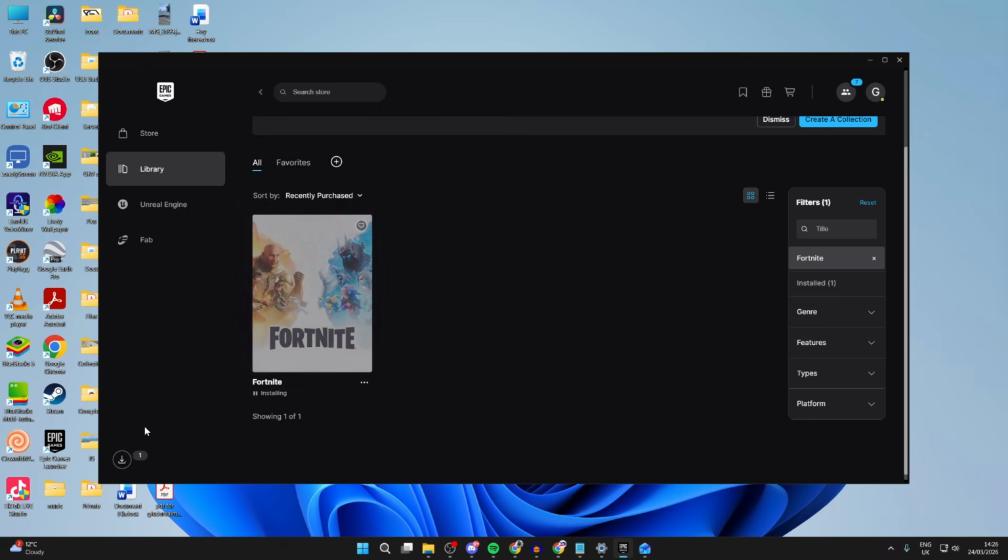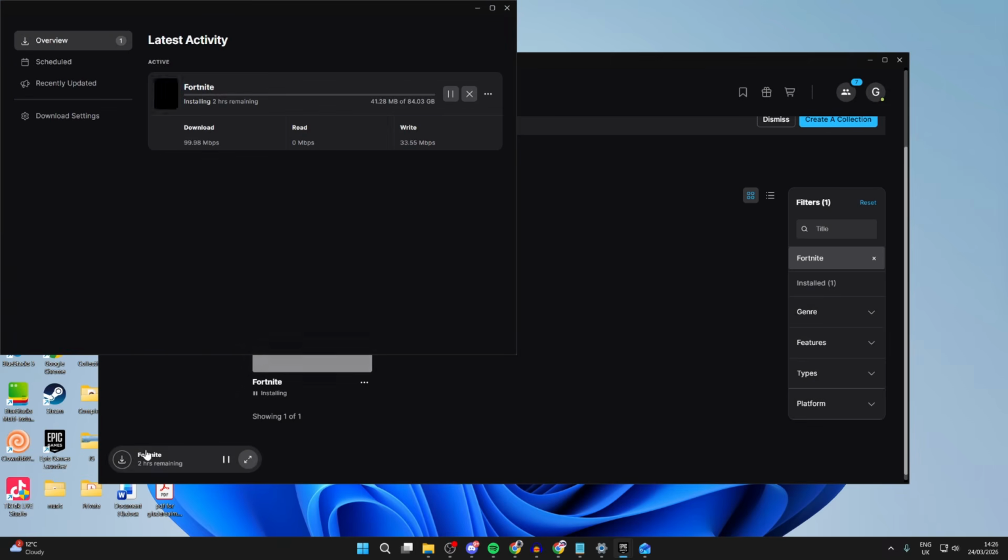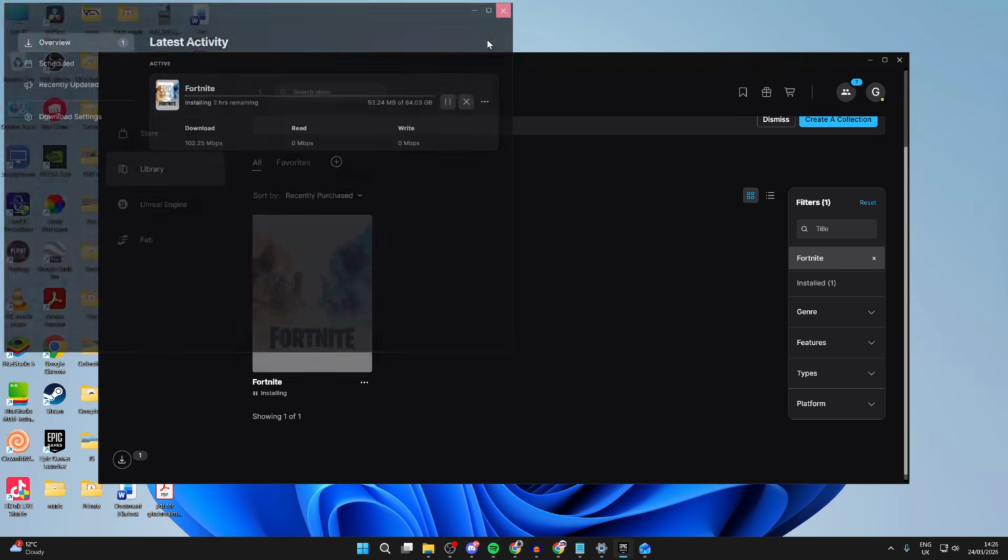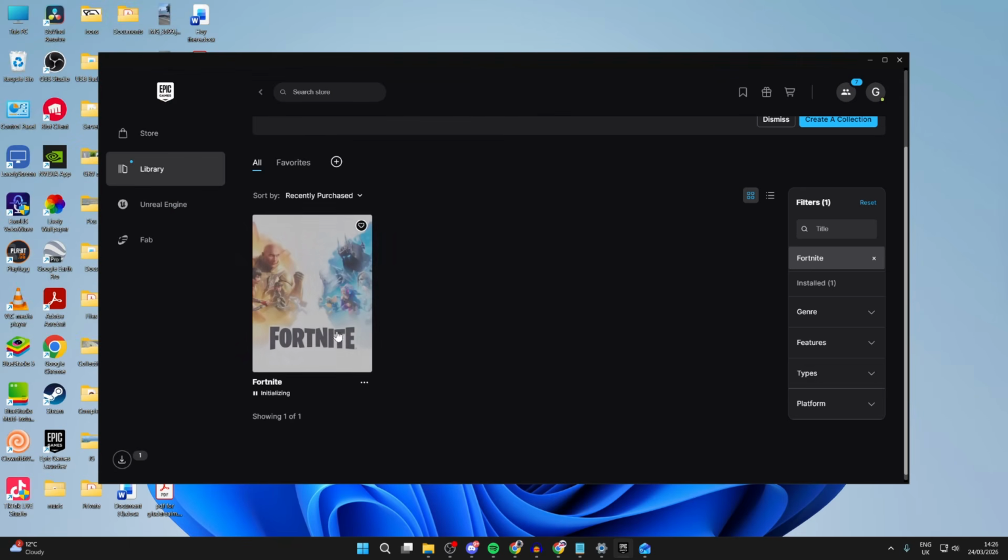Now it's going to begin. You can press in the bottom left here and you can see the progress and wait. And when it's finished, you can then launch it from here. You're going to be able to click on it and start playing it.